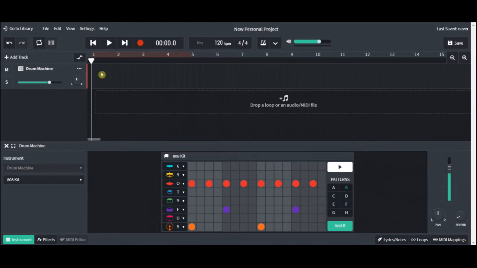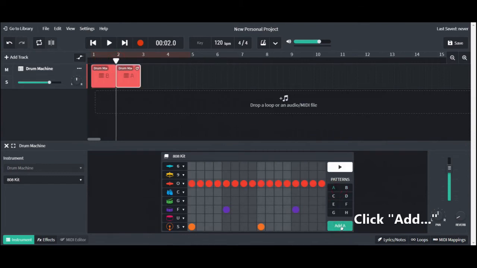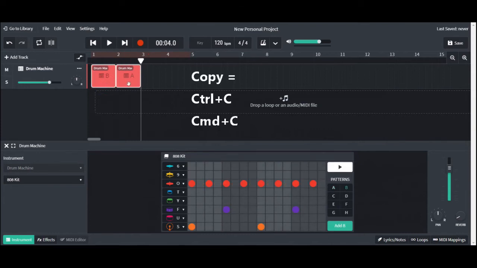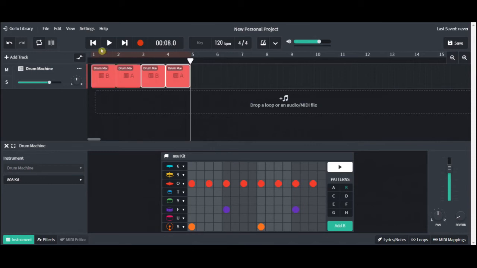Now let's add our patterns into the mix editor. So you just got to click on the Add B or Add A, depending on what you want. Now you can move ahead your playhead and then add a new one as you go. Next, you can highlight both of them, do the good old Control-C copy or Command-C copy, and then paste it over to the next section so you can build out your drum line for your song.